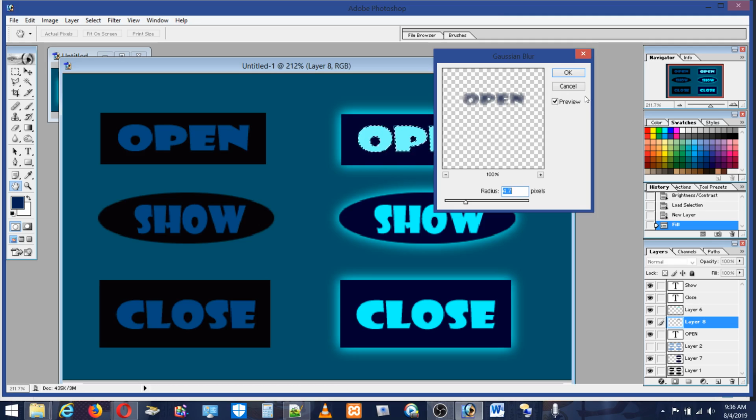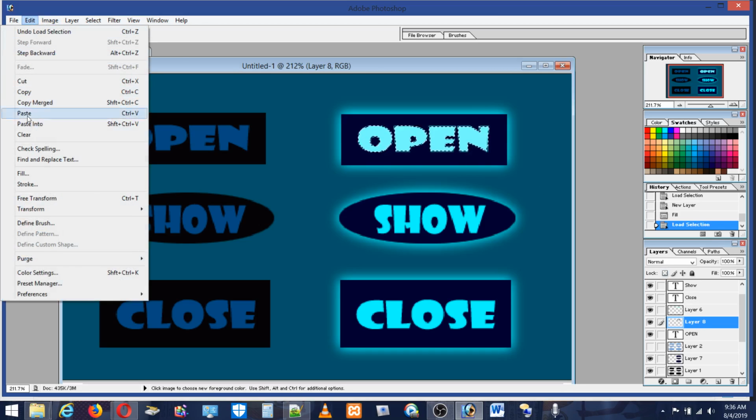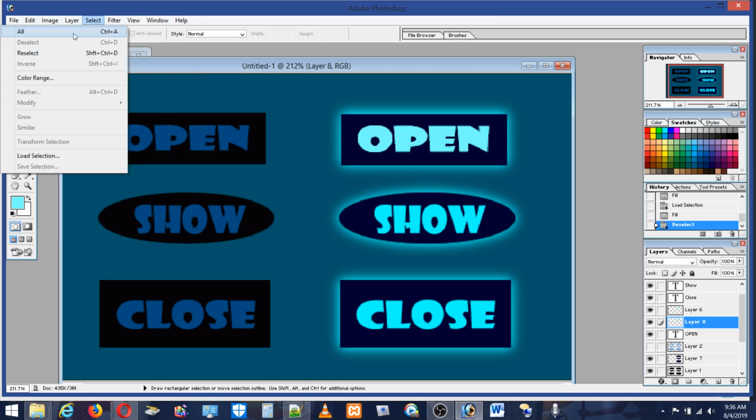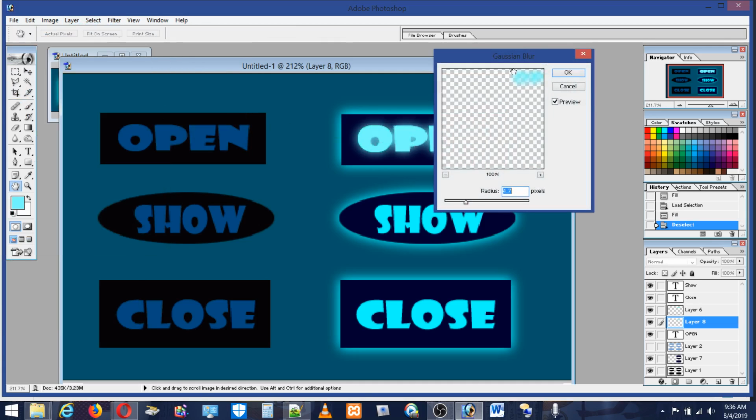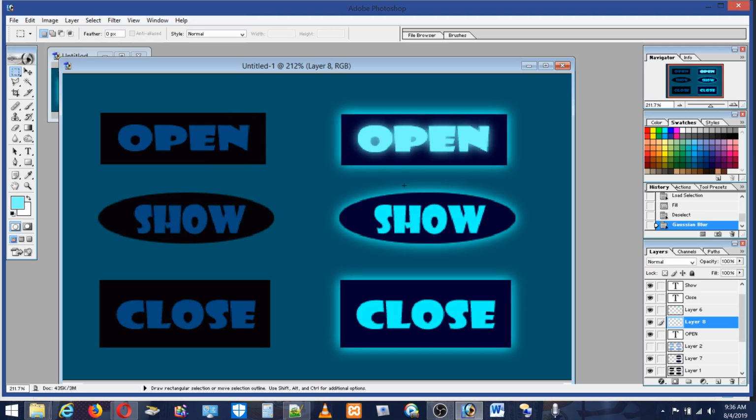Wait a minute, this is the wrong color. I filled it with the wrong color. Pick up that color. Edit, fill. Filter, blur, Gaussian blur. So now you can see this sort of looks brighter because of the glow. Now I can go back to this.